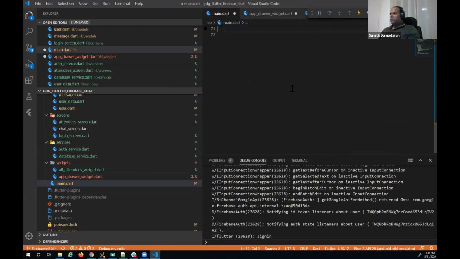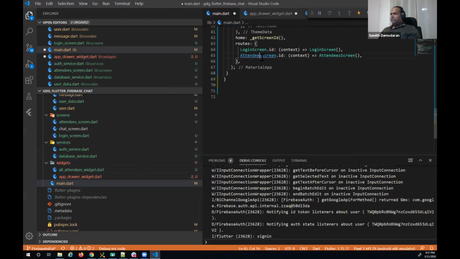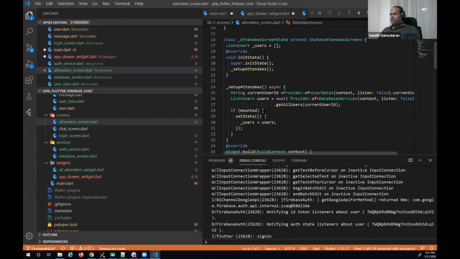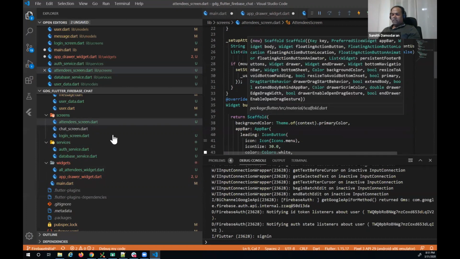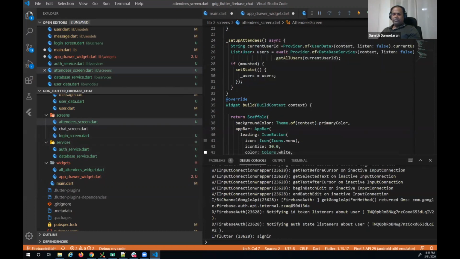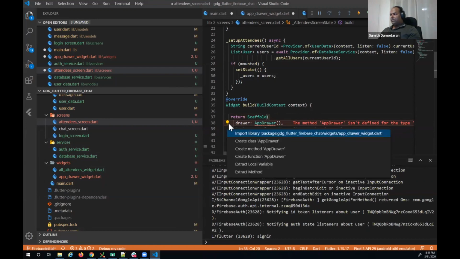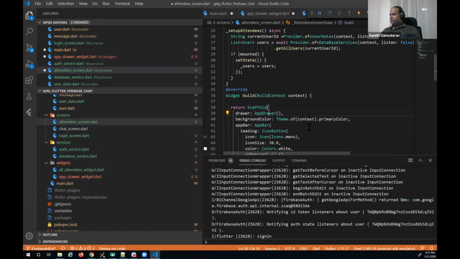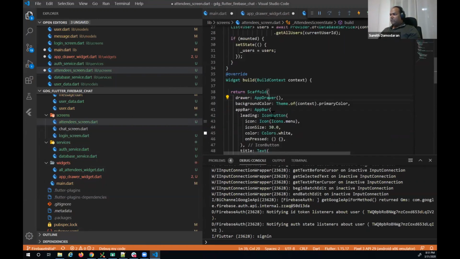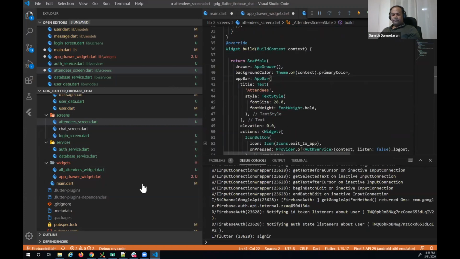Almost the same code. And on the attendee screen, what we can do is, in a build method, call the app drawer. Yep. So same as what we did, we bring it closer to our scaffold, drawer equals to new app drawer, and then reference that. What we will also do is we don't need the hamburger icon because app drawer is going to handle that. So get rid of our icon.